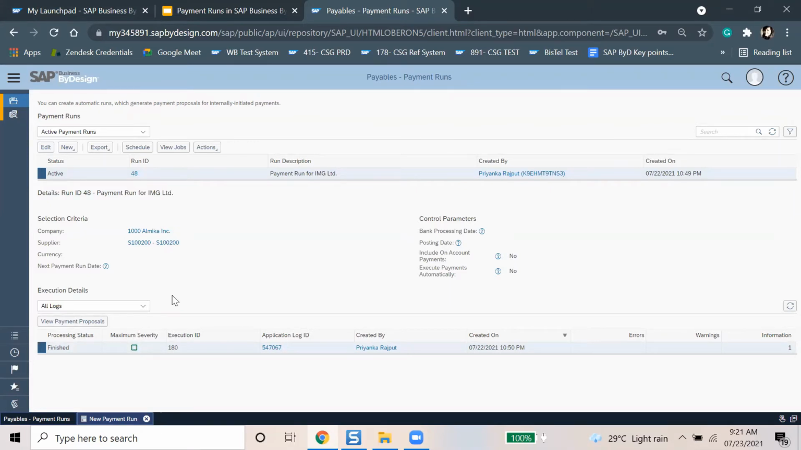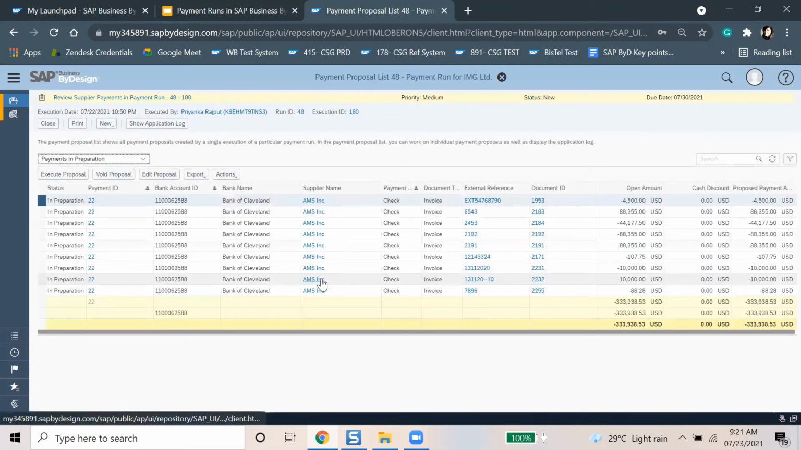So I checked all the logs and I can see that this is finished. I'll click on view payment proposals. So here we will have the list of all the proposals which have been created from this run. Okay, so as we can see, all these proposals are in preparation because we did not execute them automatically. We did not tick that checkbox.